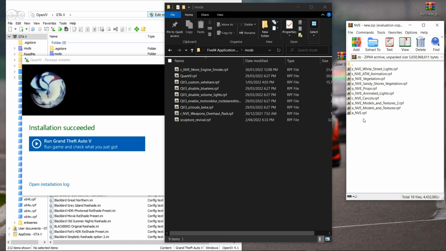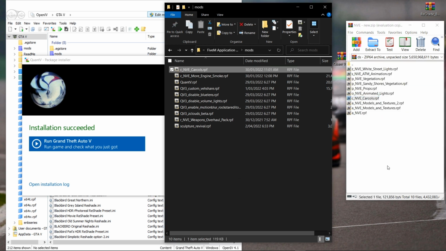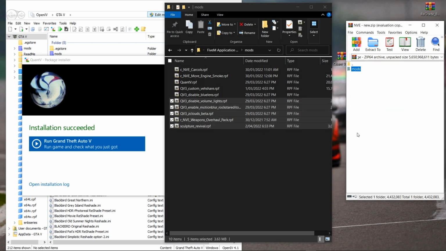If you're using the NVE ENB, you need that there. But if you're using Quant V ENB, do not put that there. Anything you want here, chuck it in. Just for this, I'll put gargoyles in and nothing else really.